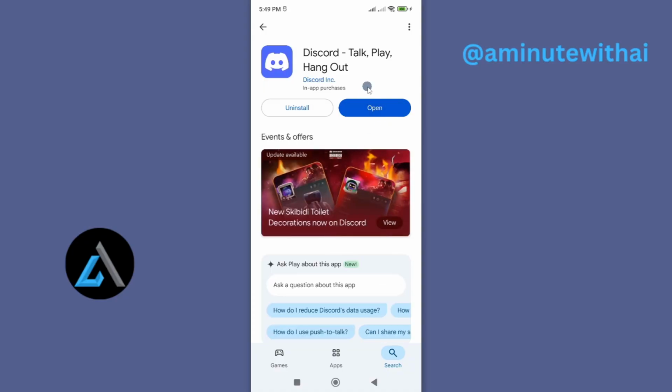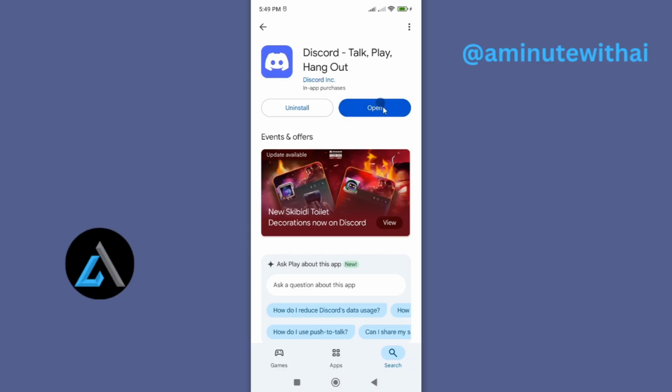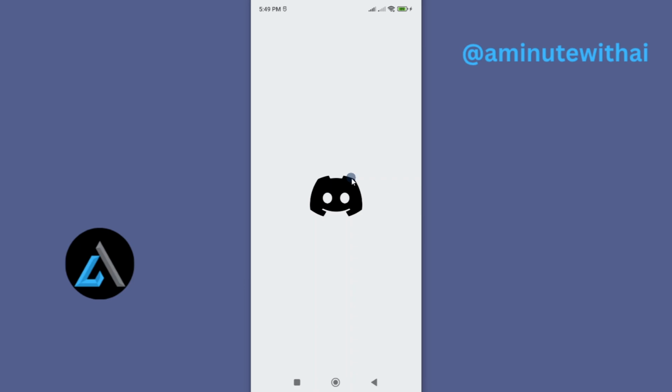One of the reasons why your app might be malfunctioning is because you have been using an outdated version of the Discord app. For this, you need to update it to the latest version. As you can see, mine is already up to date. That's why it is written here open. Update it to the latest version, and from here, you'll be able to start using your app without any problem.